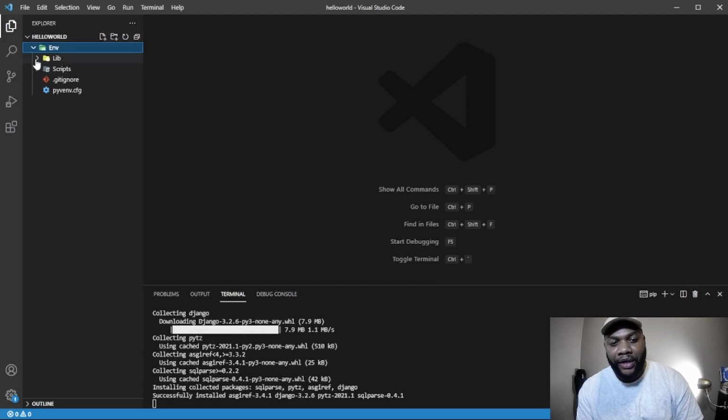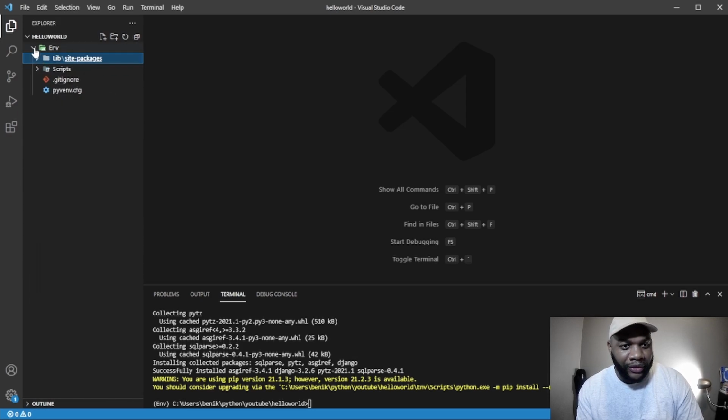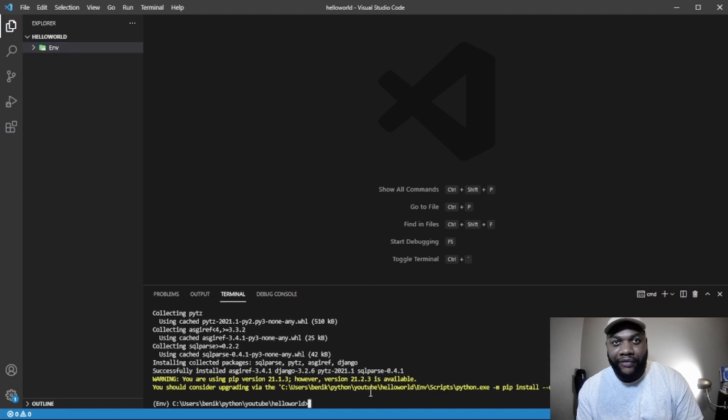If you open it up, you see there are libraries inside this environment. And as you can see, Django is right here. It's been installed. As you can see, pip is also installed inside this environment, which is very, very awesome. So let's close this environment. As you can see, I need to upgrade my pip version. And then again, ain't nobody got time for that.